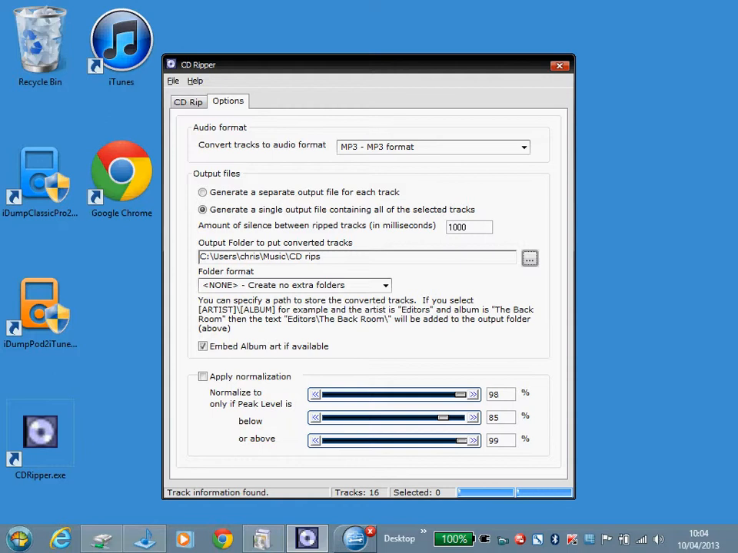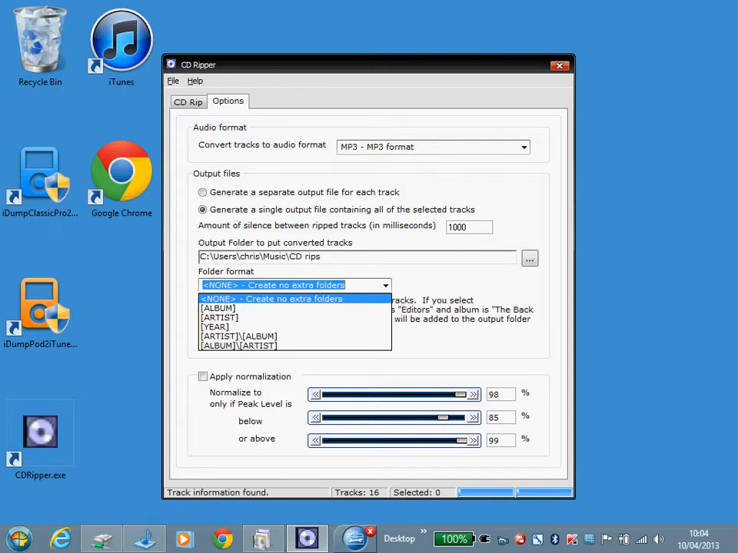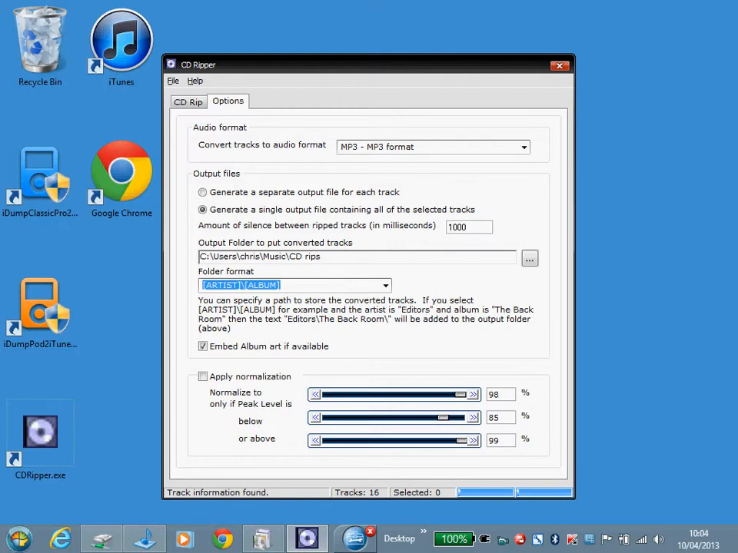You've got the format folder options here, where if you select none, it will just create all the audio files within the folder called CDRips. But you can get it to create subfolders. For example, specifying artist album would create a folder called CDRips/artist/album, and within that folder would then be placed those converted tracks. So for the purpose of this test, I'm going to do none.